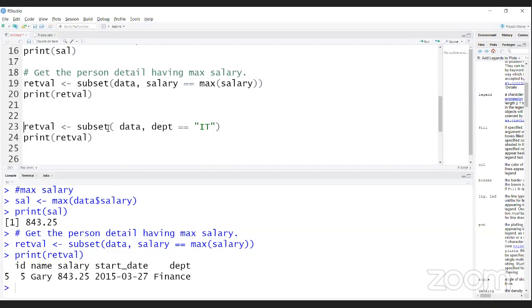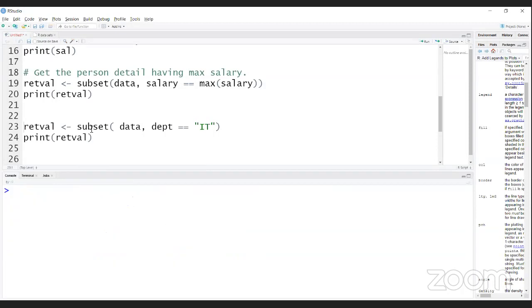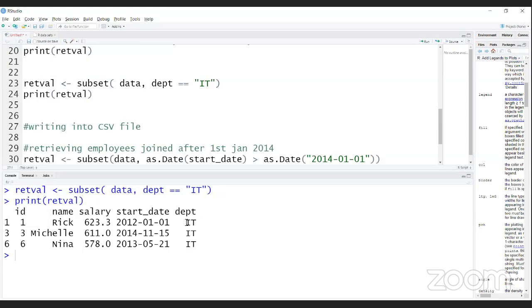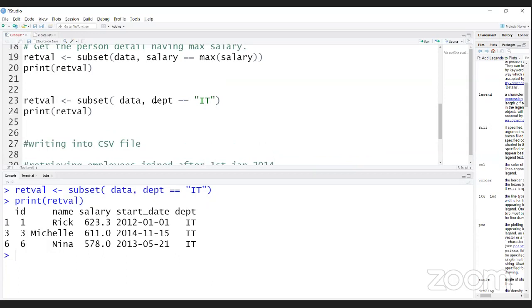Now there is one more example. I'm trying to fetch the details of all the employees who belong to the IT department. Now when I print it, there are 3 records under the department IT. So you can provide some condition, not only equal to; you can use greater than, less than, all the comparison operators. You can filter and retrieve that specific data alone from your data frame. And this is all about reading data from the existing file.